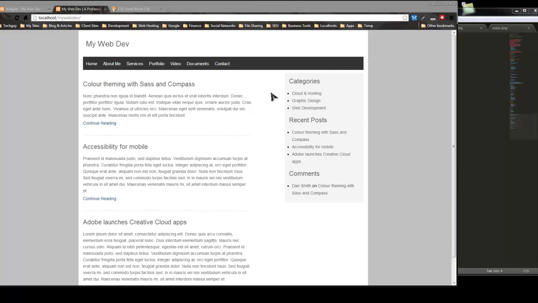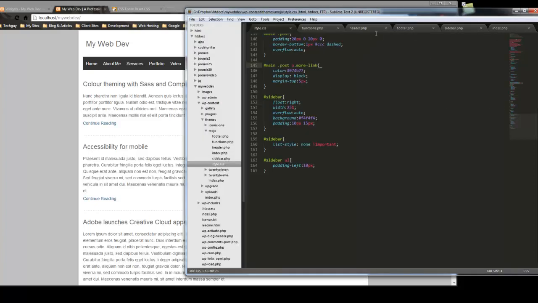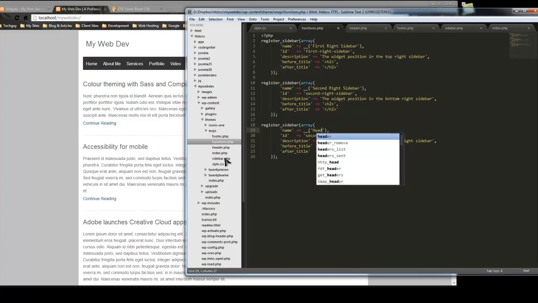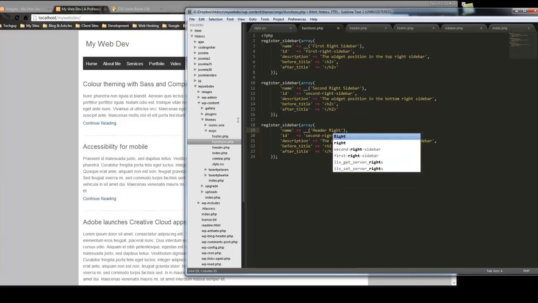Now I want to add a widget up at the top. I want a search widget right here. So we need to do the same thing by going to functions. I'll just copy this. Just because it's registered sidebar doesn't mean it has to be in the sidebar. We will call this one header right, and give it an ID of header right.